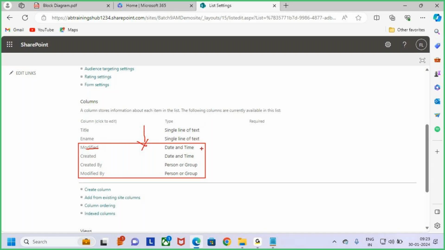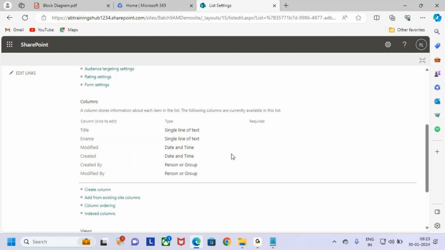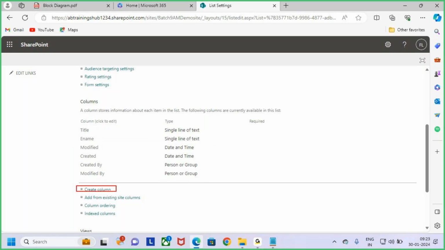Modified means at what date and time you modified the list. Created means at what date and time you created the list. Next, created by means who created that list. Next, modified by means who modified it. If there is any modification in the list, I want to understand who is modifying that list. So these are the predefined columns SharePoint will create. Now along with these, I want to add a few more columns into the list. To add columns to a list, here there is an option called create column. Just go and click on this create column, guys.